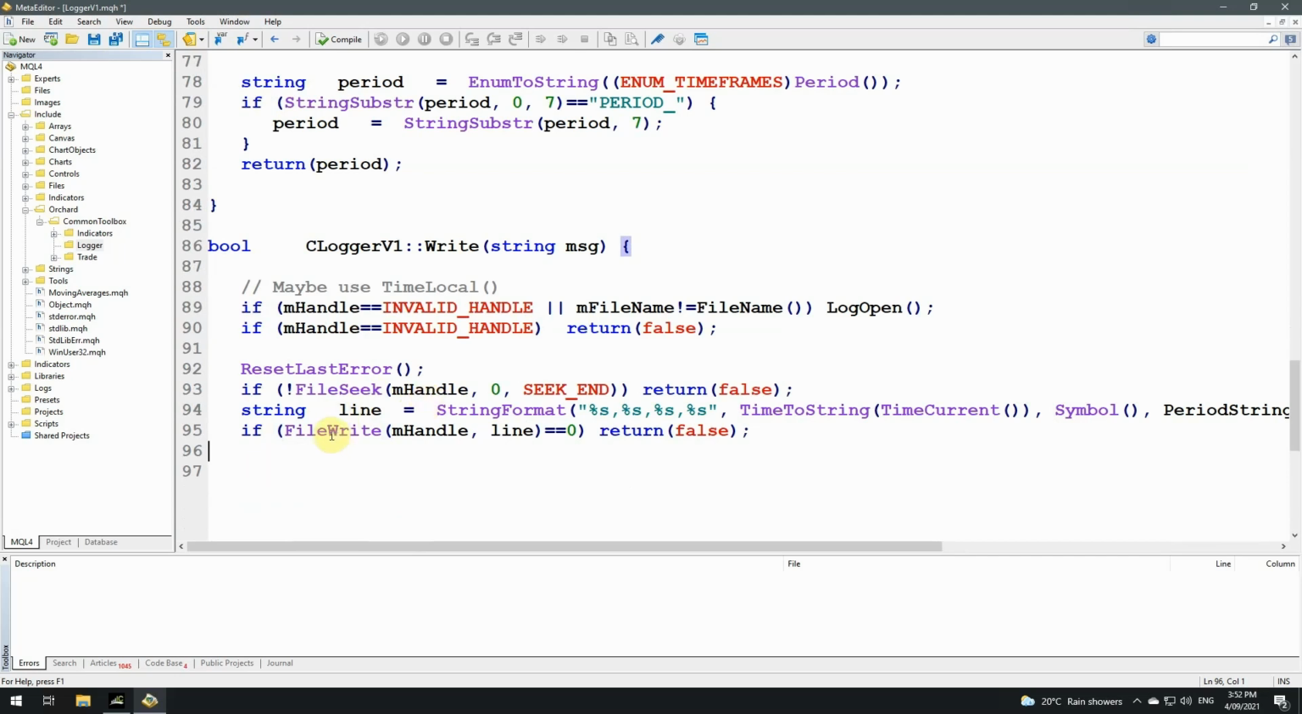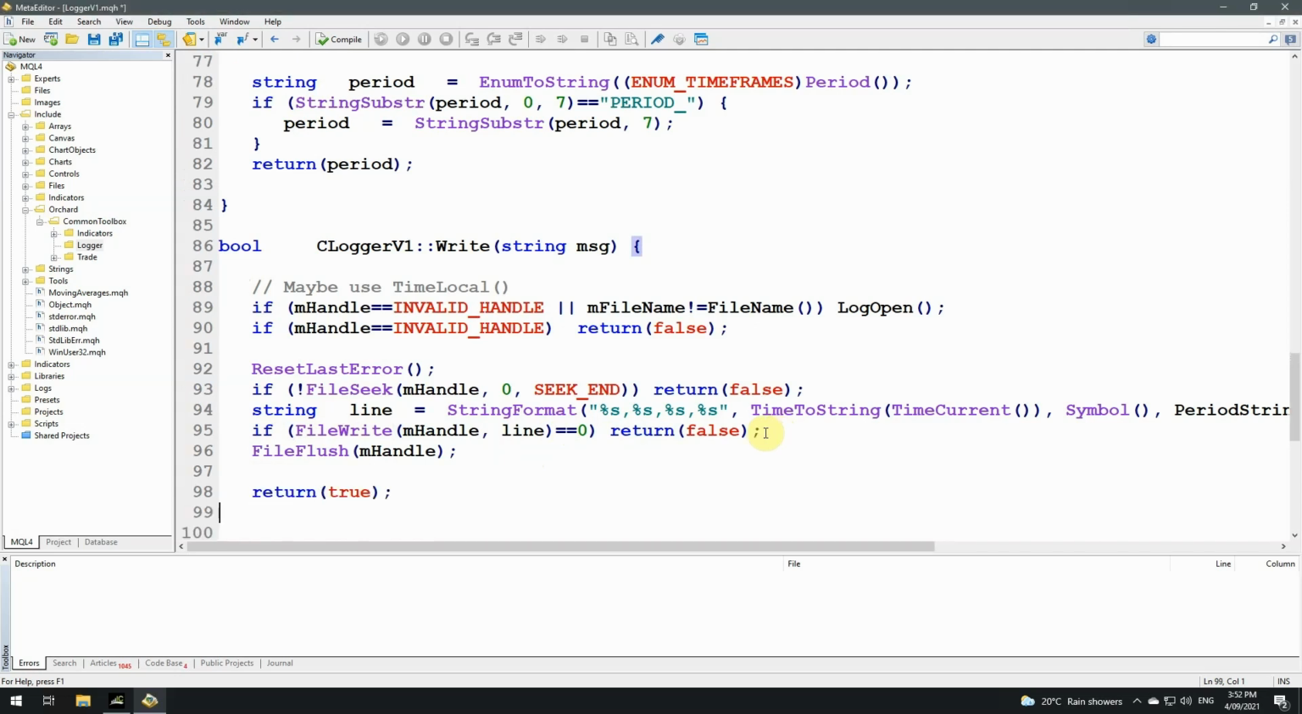And then I write that with the simple file write function, passing the handle and the value to be written, that line, and that returns an integer. If that returns a 0, then the write has failed, and so I simply return false. Then I call file flush, which takes all of that data that's been written to the file but may still be in memory and actually writes it to the file. And if I've made it that far, I just return true, which means the write was successful.